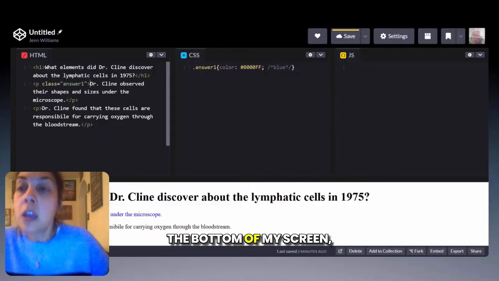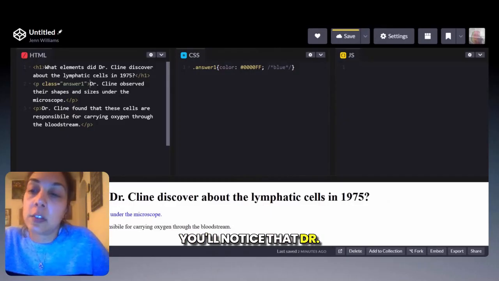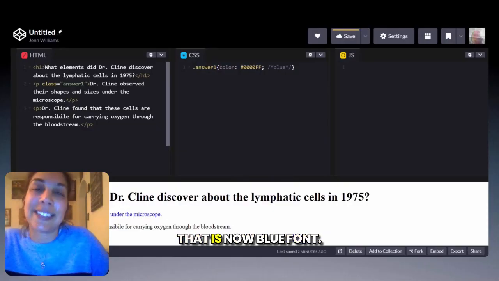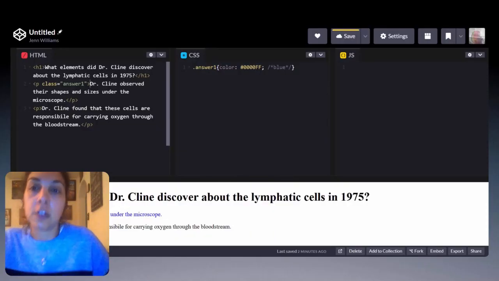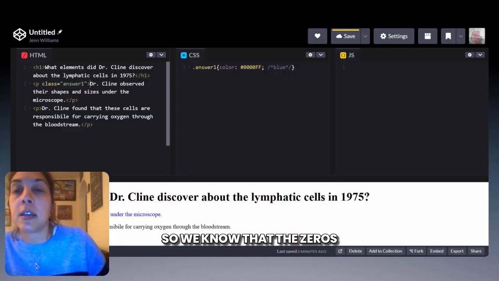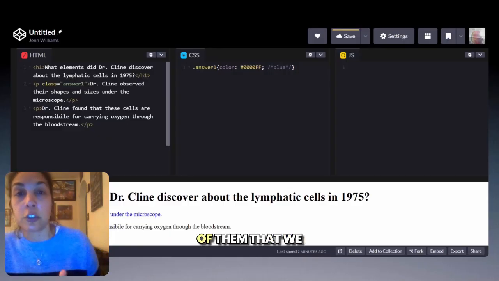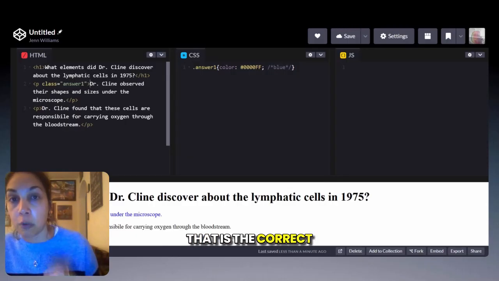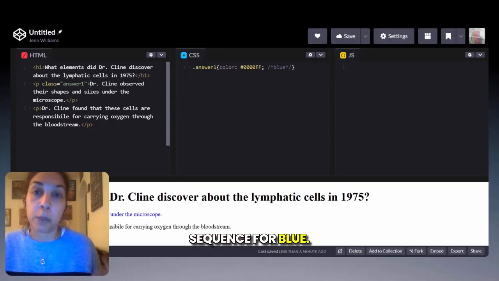Now, if you look at the bottom of my screen, you'll notice that Dr. Klein observed their shapes and sizes under the microscope. That is now a blue font. So we know that the zeros and the Fs, the locations of them that we indicated in the CSS block, is correct. That is the correct sequence for blue.